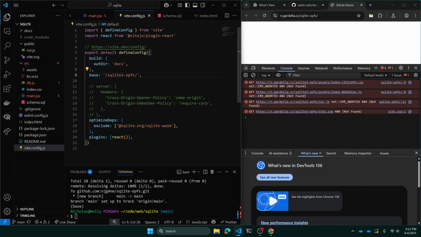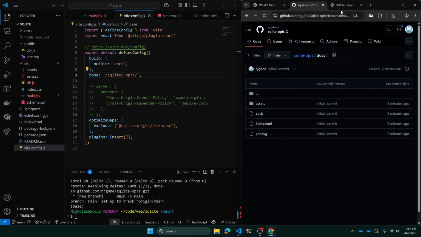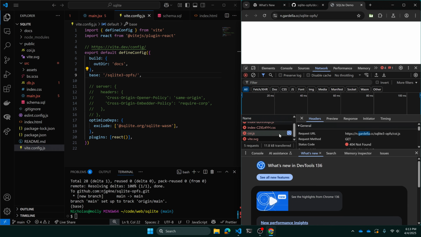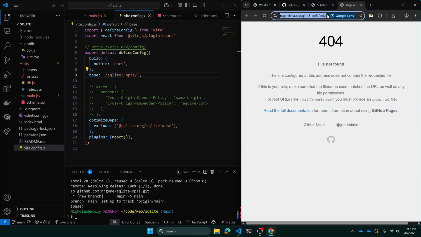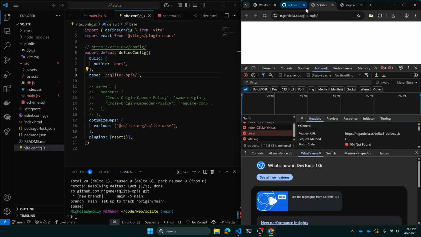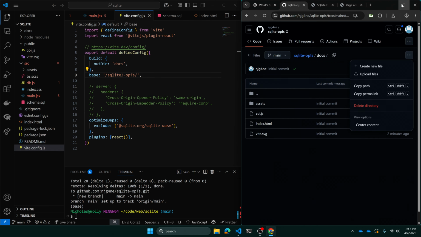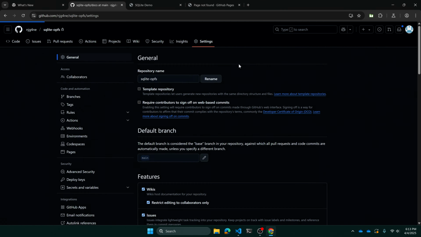And what's the issue there? Did I misspell SQLite versus SQLite 3? So let's just fix that by changing the repo name.